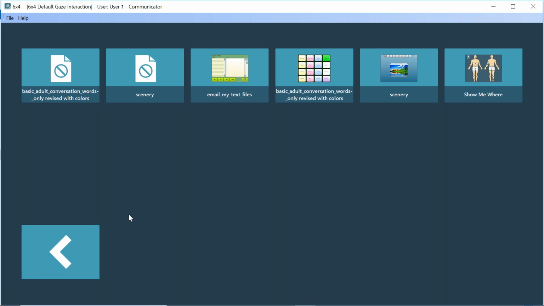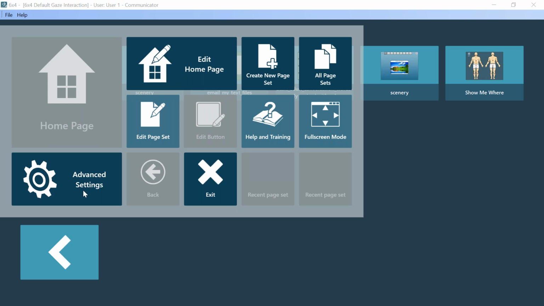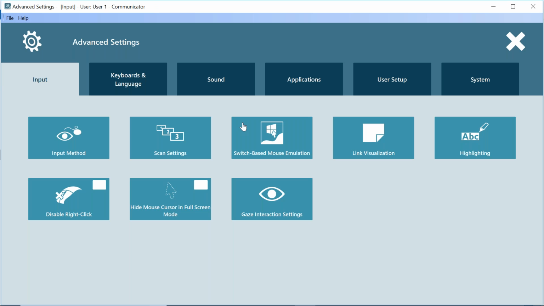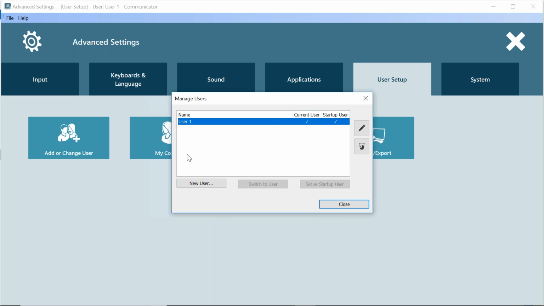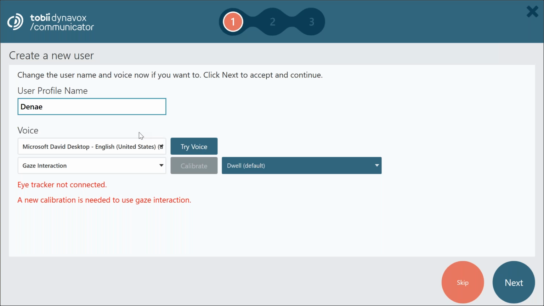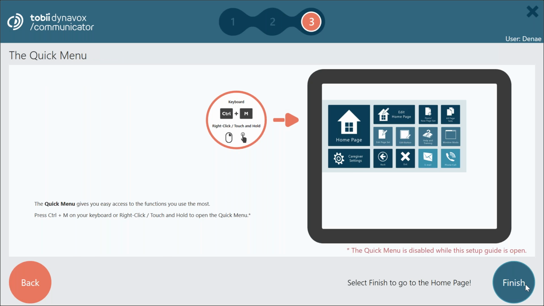Instead, you're going to right click, go to Advanced Settings, and go to User Setup, Add or Change User. This left-hand corner, Add or Change User, is where you're going to put in a new user. Let's say we'll put in my name, Danae. This is where you can put your voice. You're going to choose gaze interaction, how you're going to do that. Push next. Are they an emerging, symbol, or text communicator? Let's say emerging, next, and then finish.